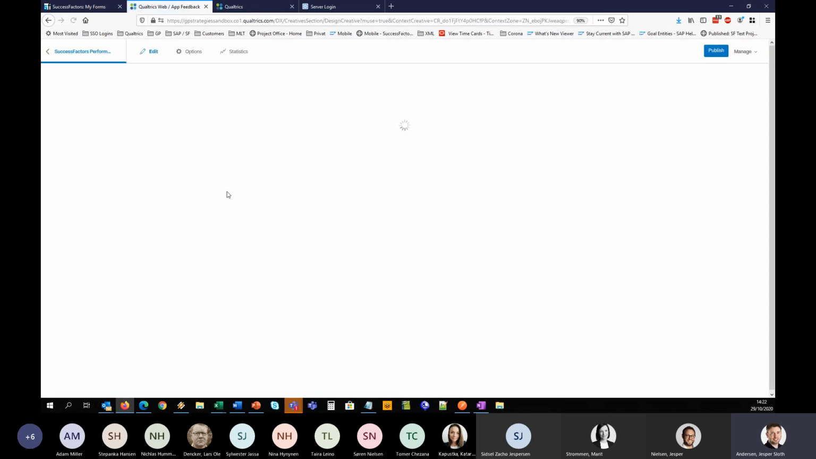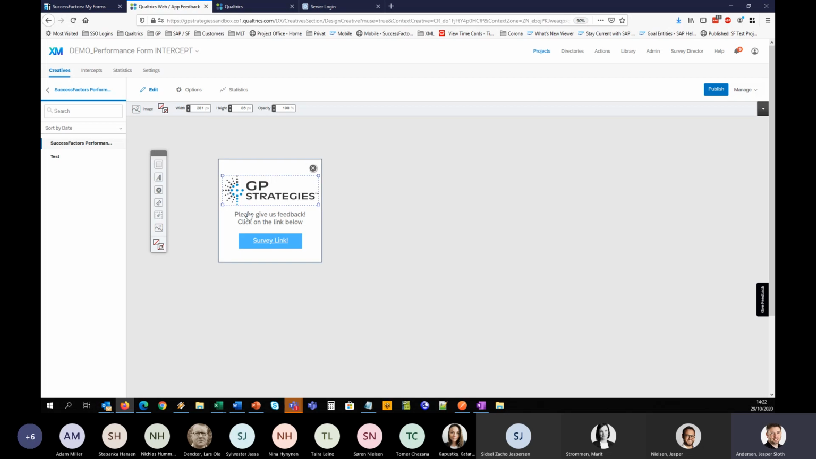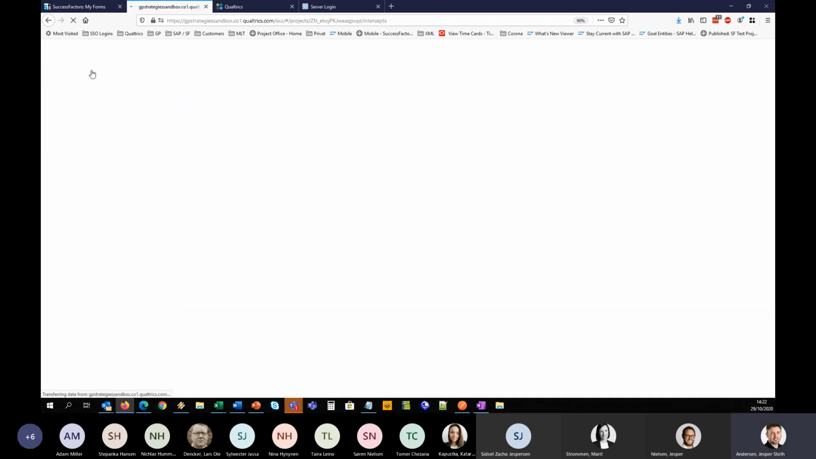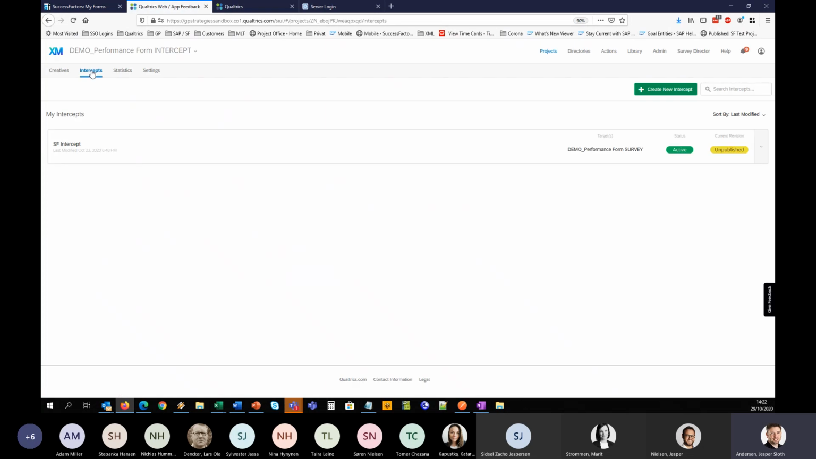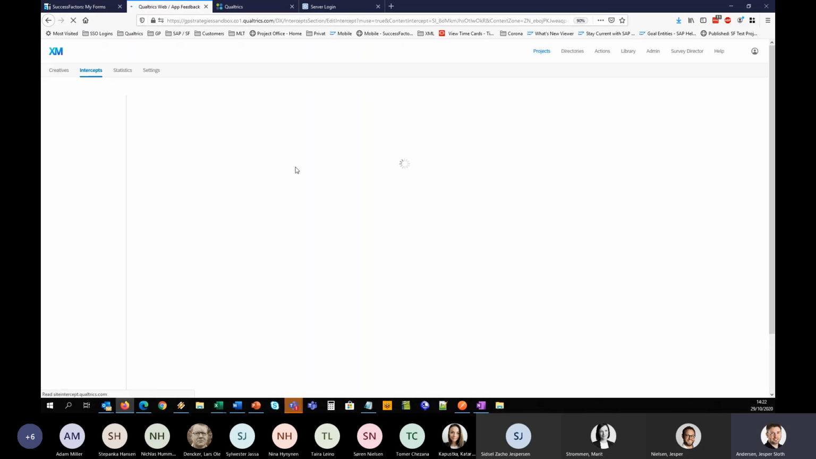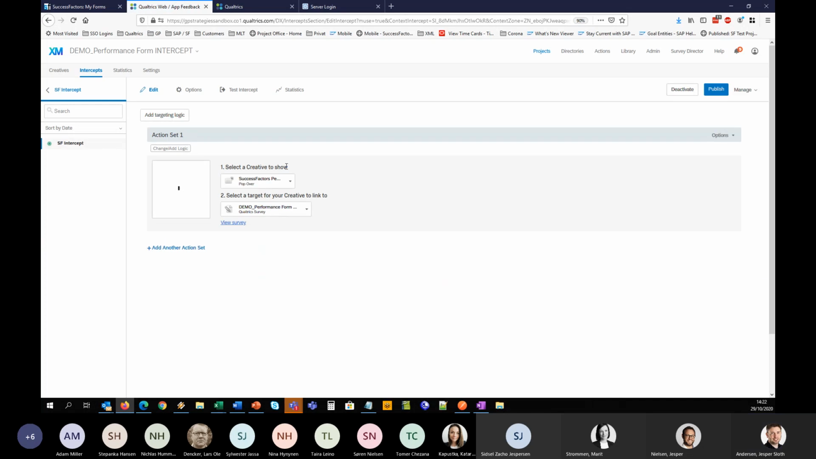If I click on this one, you can see I have the options to make the box here different, basically setting it up with graphics, etc., in any way you want and any size you want. These little boxes are called creatives. What you also need to do is create an intercept, and the intercept is the one that catches the event at SuccessFactors. So if we have a look at this one here, that will load in a moment.